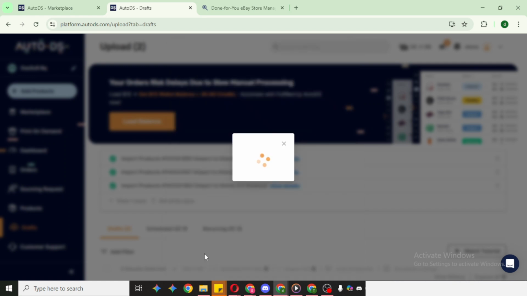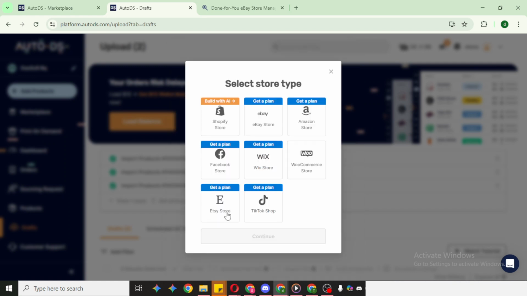If you don't see the prompt right away, refresh the dashboard and check for any banners or notifications at the top of the page. That's it, the integration is complete. From here, you're ready to configure your store inside AutoDS, import products, and set up your rules.